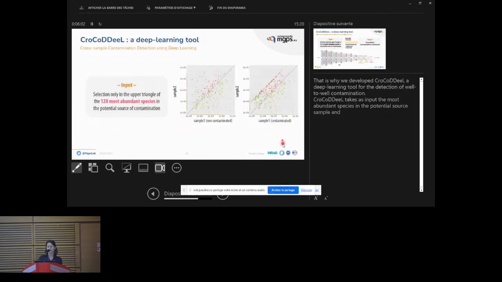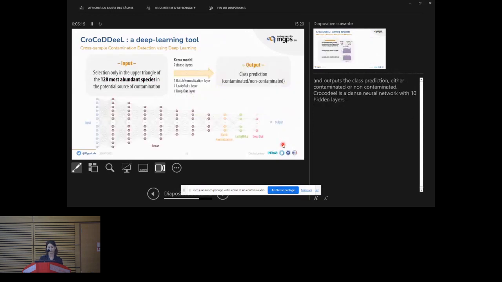This is why we developed Crocodile, a deep learning tool for the detection of well-to-well contamination. Crocodile is a dense neural network and takes as input the most abundant species in the potential source sample and outputs the class prediction, either contaminated or non-contaminated. This is a representation of the model of Crocodile.